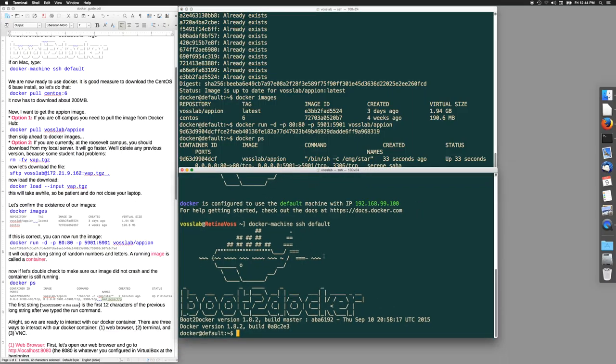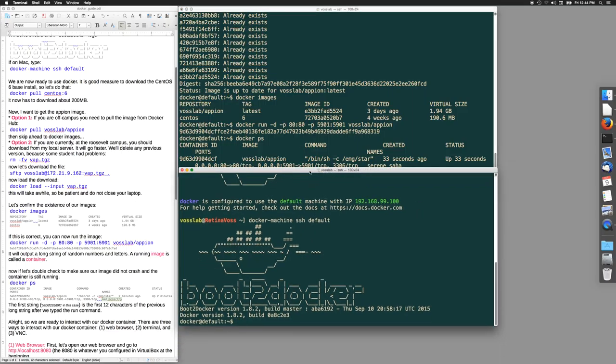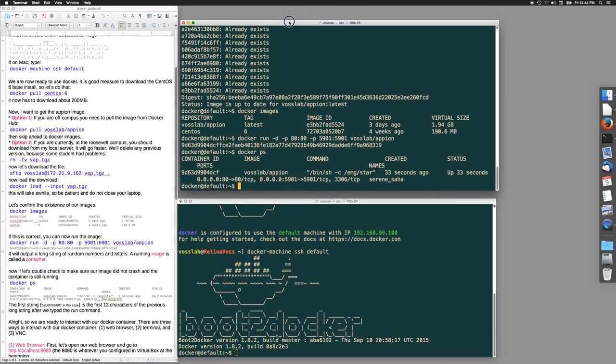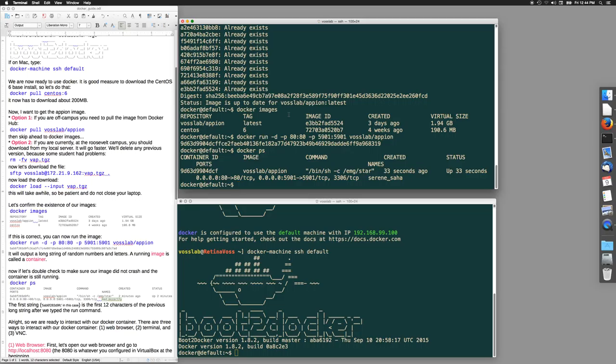I'm just going to get these two windows about the same size here. All right, so we can tell they're different windows. All right, so our Docker is running. We have three ways of interacting with our Docker container. We can use the web browser, we can use the terminal, which is a new one that I just found out about, and we can use VNC.